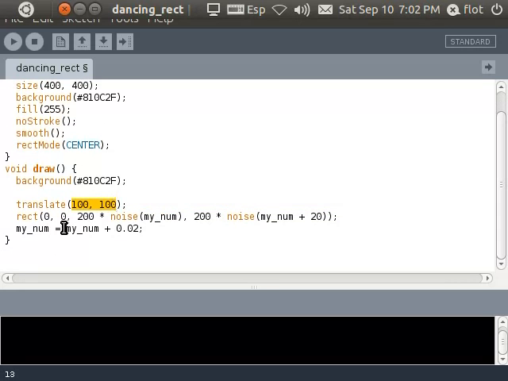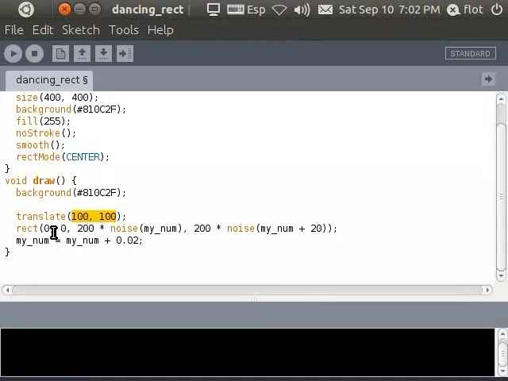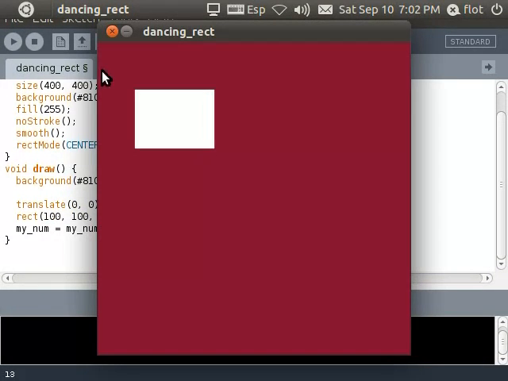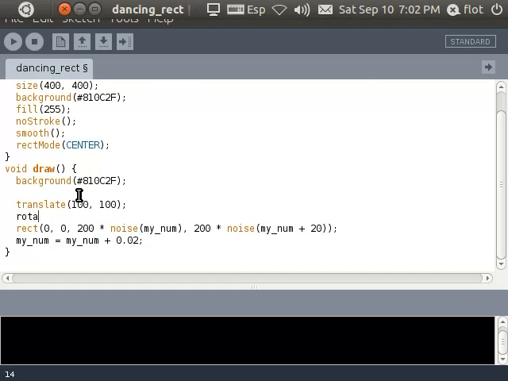First I run translate 100, 100 and then I draw the rectangle at 0, 0. So you can see it's exactly the same as typing in 100, 100 and actually no translate or translate 0, 0. You get the same result. The difference is that when we rotate, it's rotating around 0, 0. So this is better to stay in control of our animation.